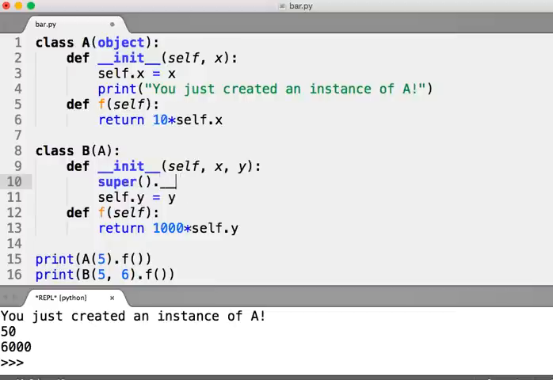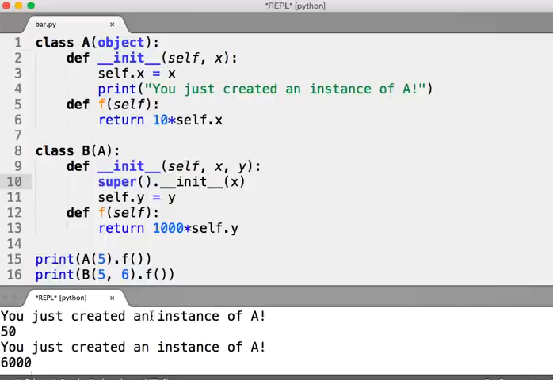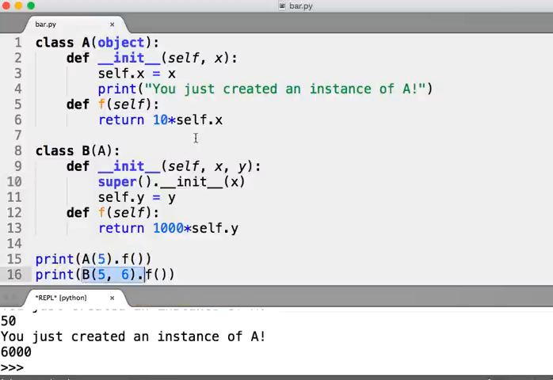And now we want to go ahead and init here. And now we only pass in whatever this one needs, which is X. And we run this. Watch what happens. We create an instance of A, that's this one, which works just fine with 50. And then when we create this B, it actually says we create an instance of A because an instance of B is an instance of A, because humans are mammals, because B's are A's, because to create a B, first you go and create an A. This is the clean way to override init.